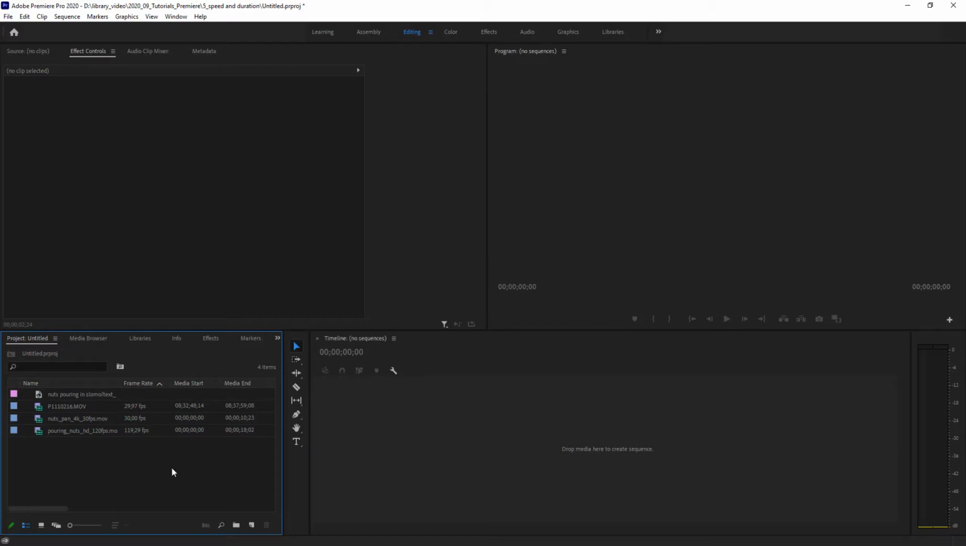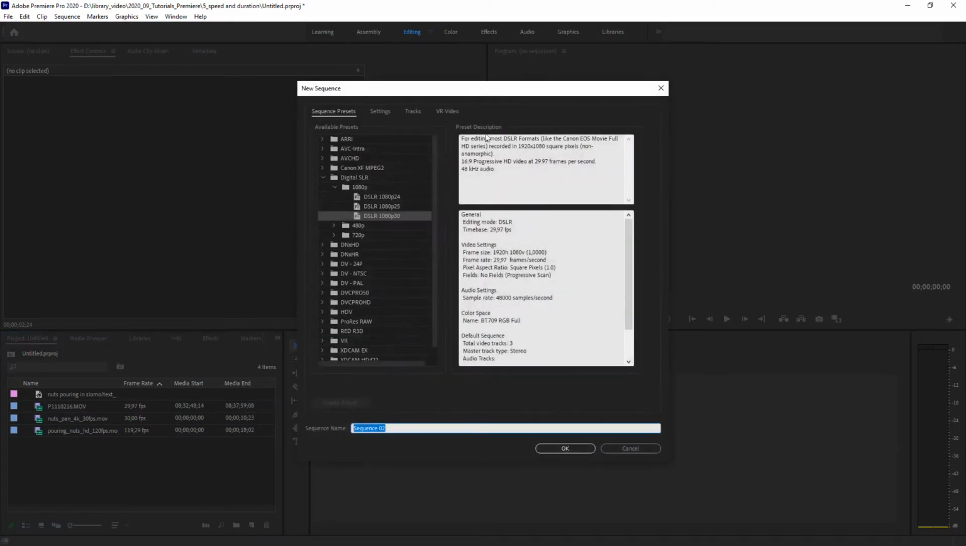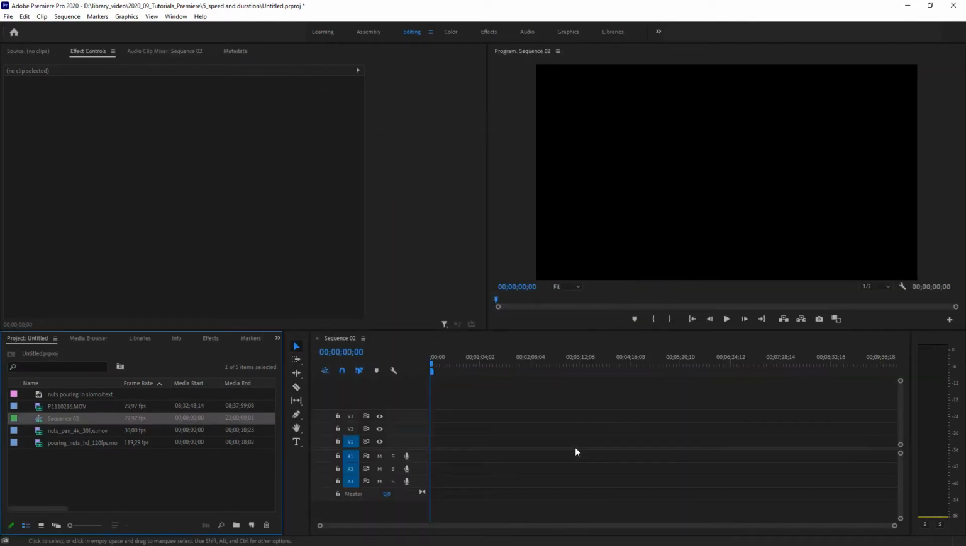So we are ready to create our sequence. Therefore I click on new and choose new sequence, and again I'm choosing the preset for digital SLR, 1080p DSLR, 30 frames per second. So that is in HD, a 1920 by 1080 sequence.